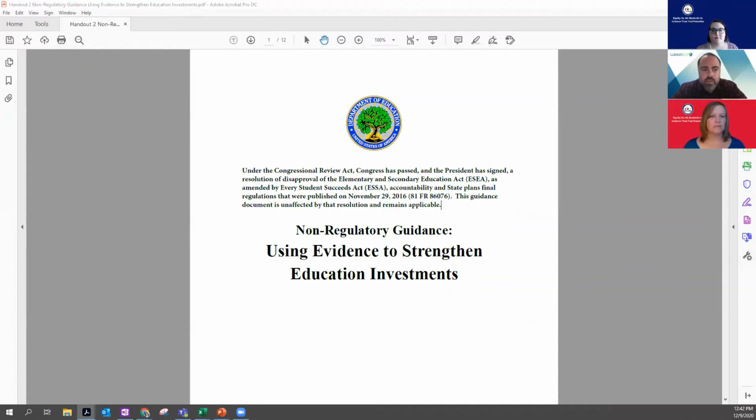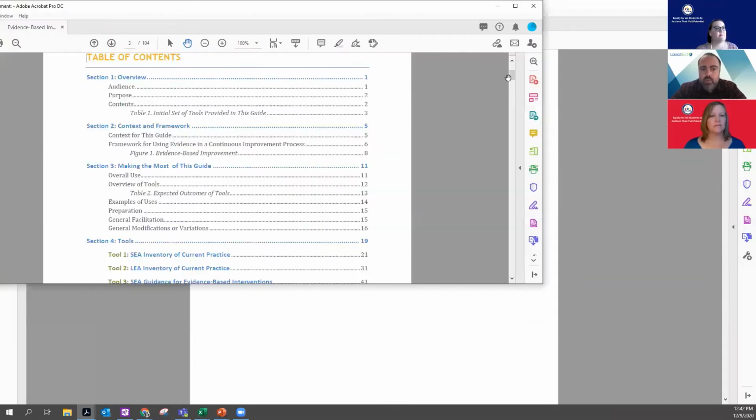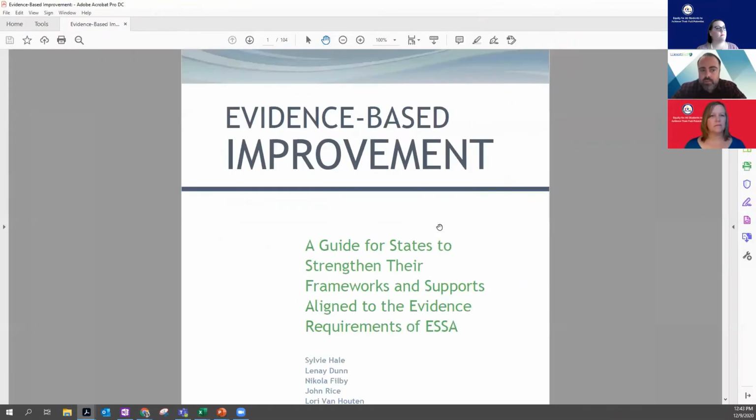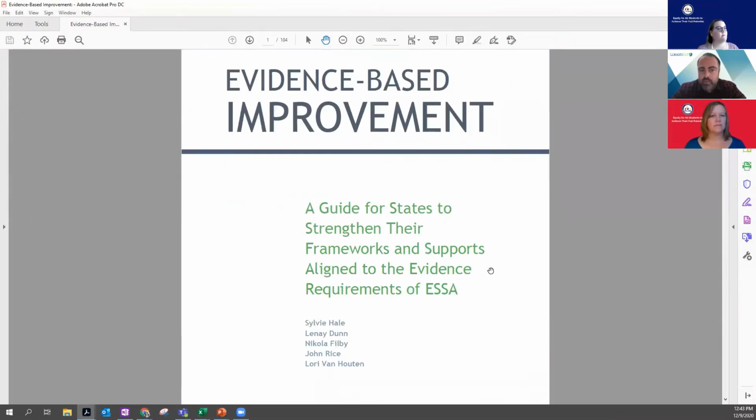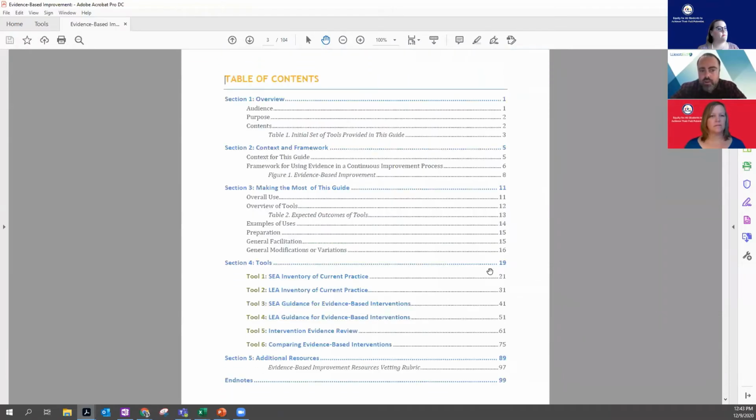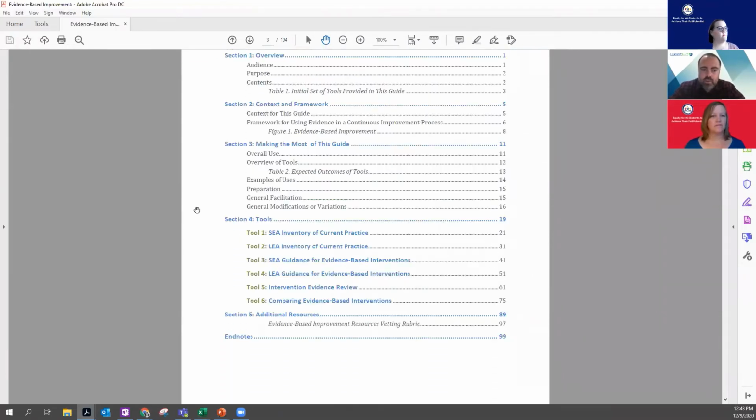Handout 3 is the REL West Evidence-Based Improvement Guide, which provides an initial set of tools to help states and school districts understand and plan for implementing evidence-based improvement strategies. Included in the document are 6 tools, each designed to encourage focused conversations and support cross-agency collaboration in making decisions about evidence-based interventions.